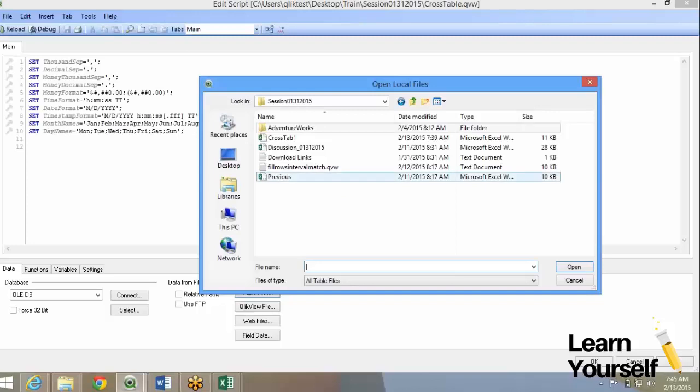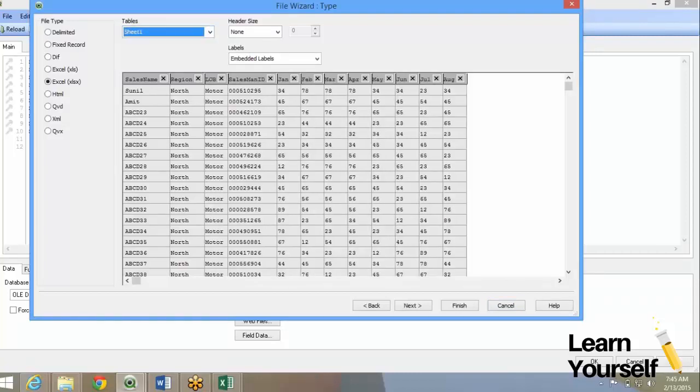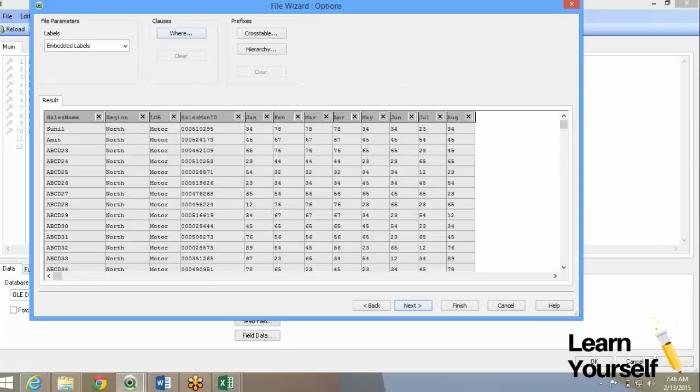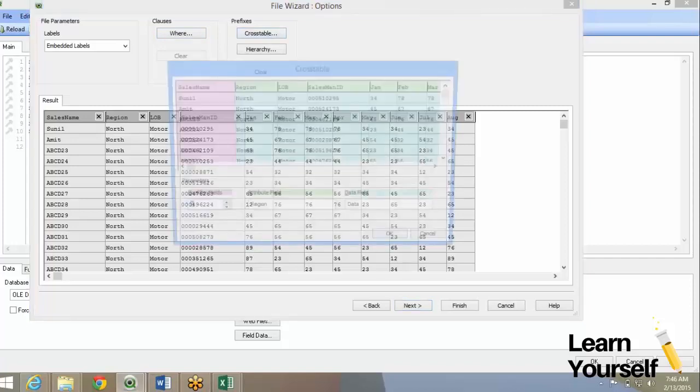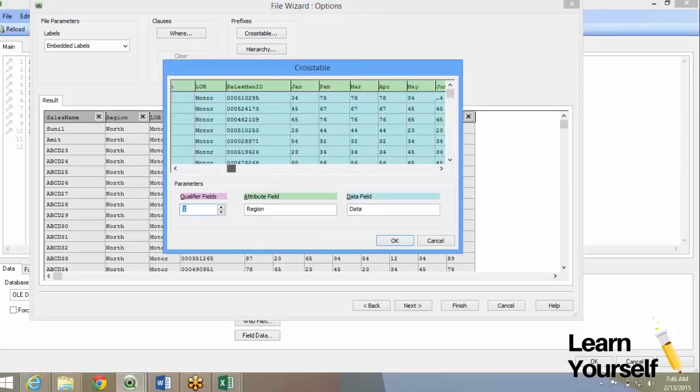But when I'm selecting it from a QVD or an Excel file or any other flat file, I can use the wizard. It shows me what all to select. All the sheet names, sheets are nothing but tables in QlikView. So sheet 1, embedded labels, because the first row has labels, so I'll continue with this. I'll say next, enable transformation. Next. Last time we saw the where clause. Here, like I told, there's something called cross table that you can utilize. You click on the cross table and you understand which is the. Now this is your actual data table.